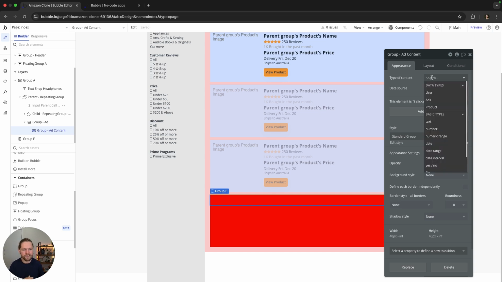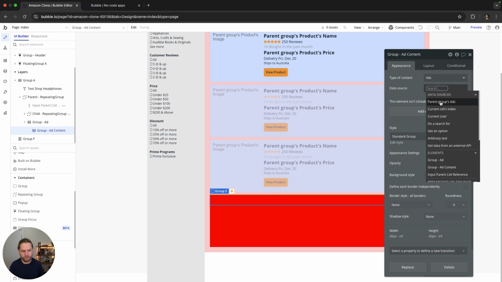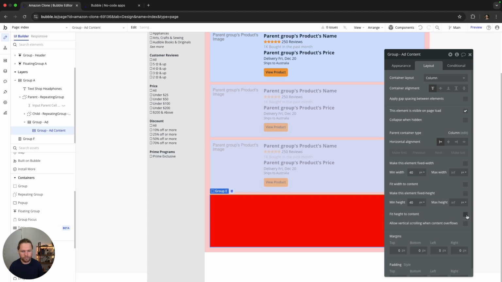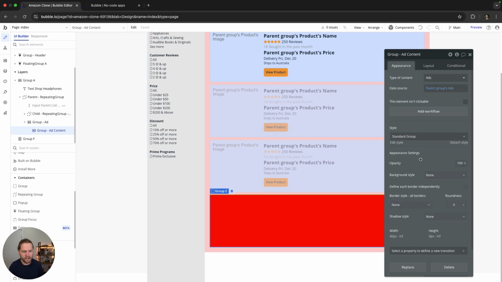Now, the type of content, this is where we can now reference the parent group's ads, just like that. That's fine. We can just leave that. Let's say for our layout, we don't want to set a minimum height of 0 so that it fits in our group. Let's now change this background color to be dynamic.